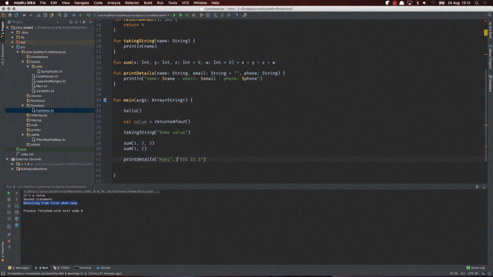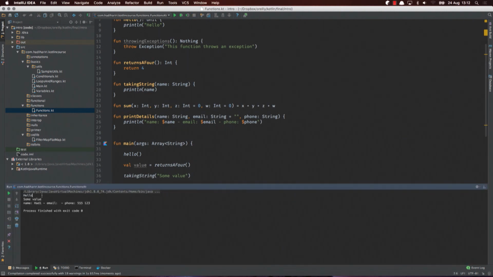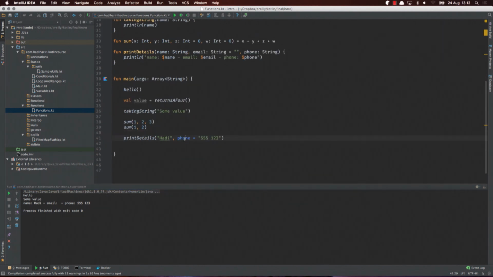So we can actually do named parameters. So I can say that the phone here is actually 555, 1, 2, 3, right? So this allows me to now run this, and then it would print out the hello, the name, Hadi, email blank, which is the default, and phone 555, 1, 2, 3. And it's allowing me to do this with named parameters. Because otherwise, if we remove this, there's ambiguity. It doesn't know, is this the email or is this the actual phone?